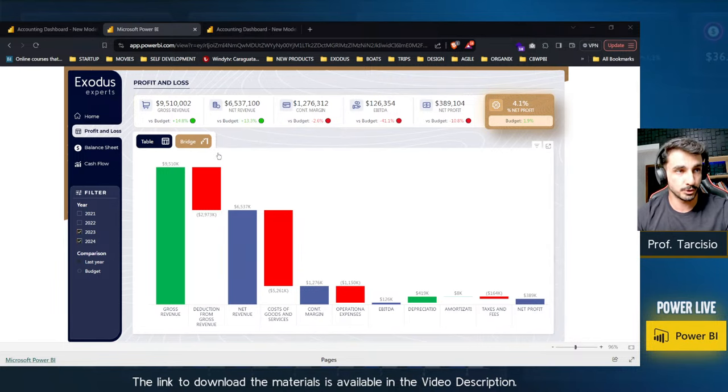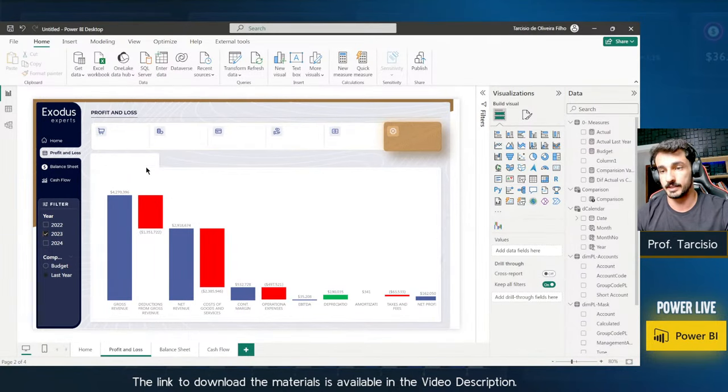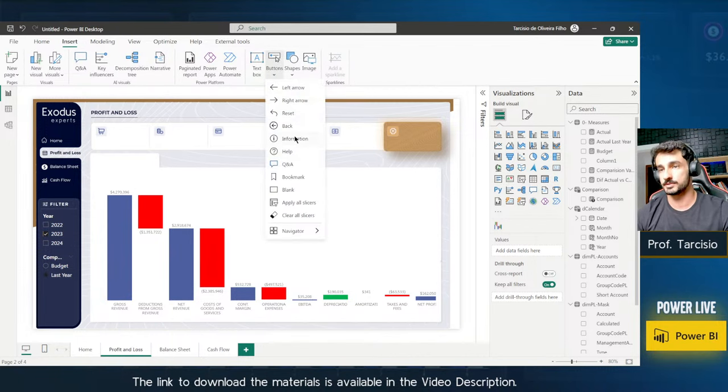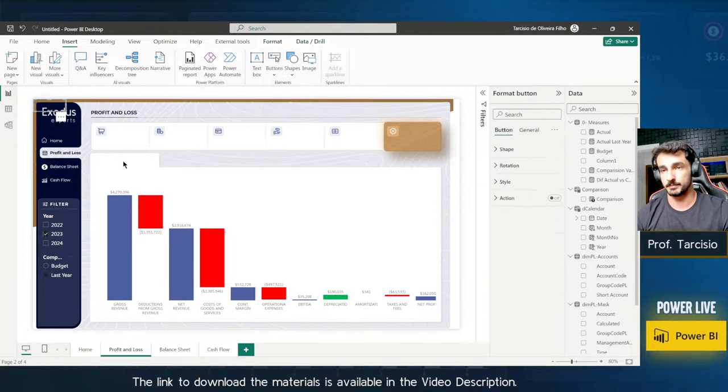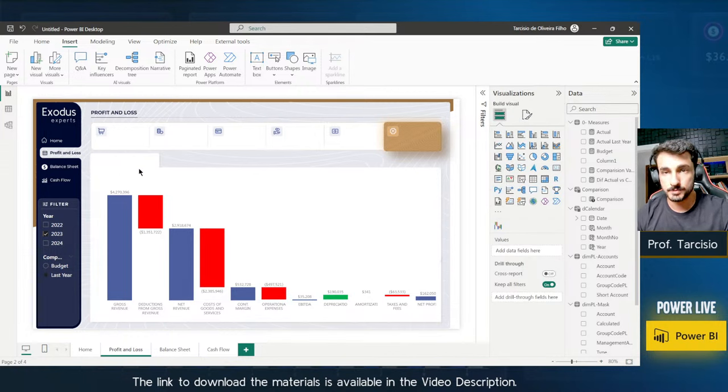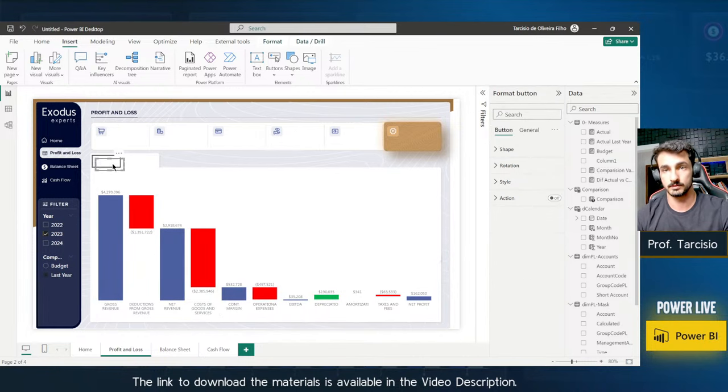So let's create two buttons first, and we are going to place them here. Insert buttons, blank, blank button. Okay, let's create two of them. All right, right here. Control C, Control V. Oops. And now I have two.